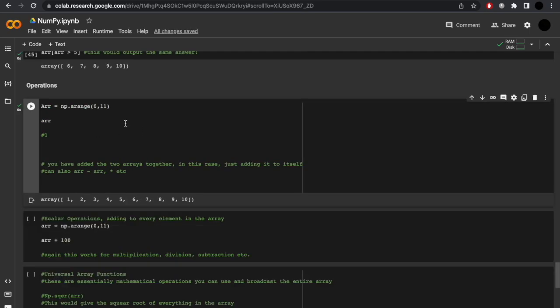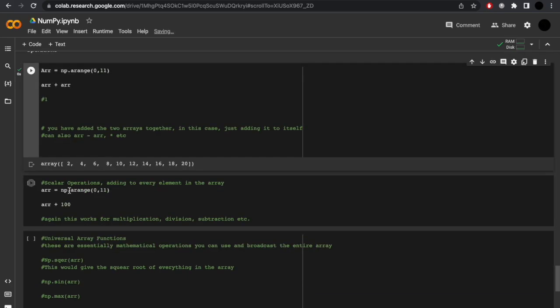Let's run some operations. You'll see here I have an array from 1 through 10 via np.arange 0 to 11. Now, what if I wanted to add the array to itself? There you go. You see each number was added to itself. You could also do array minus array or array times array. Equally, we can do scalar operations, adding to every element in the array.